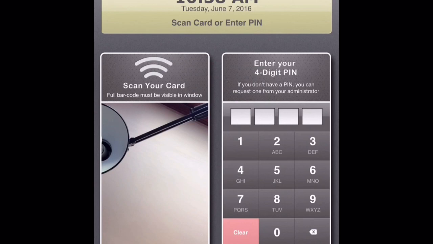So that's it. That's how you set up a TimeStation account, download the mobile app, and clock in using either a web browser or the mobile app.